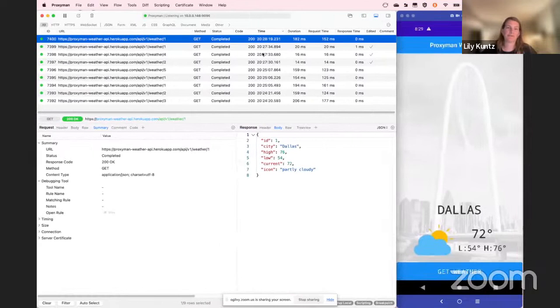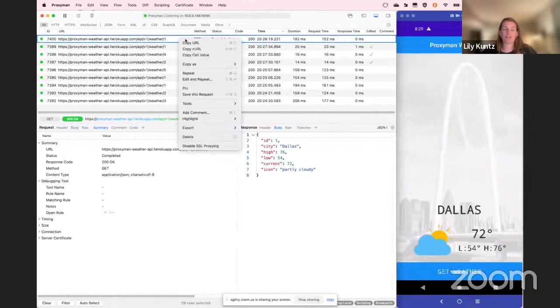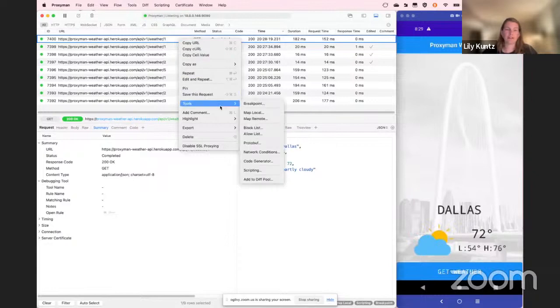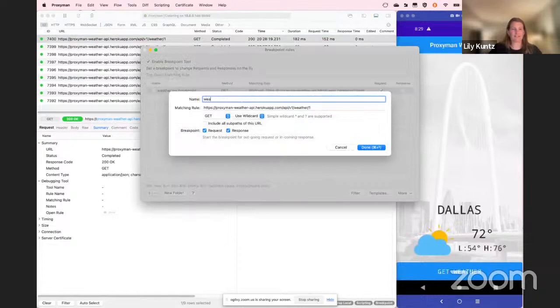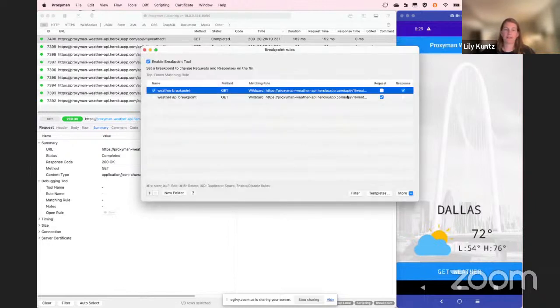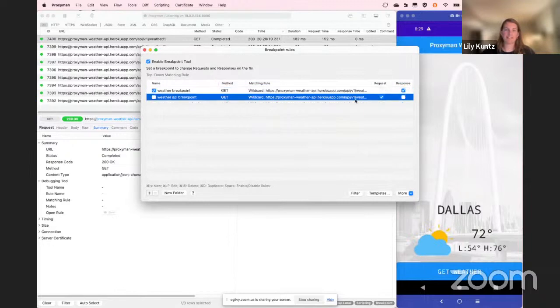So let's show this one. Again, we're going to right-click on this API call, go to Tools, this time Breakpoint. And let's just call this our weather breakpoint. We're going to give the same matching rule, so just replace this ID with the wildcard star. And we're going to just do the breakpoint on the response. So we are going to unselect the request, but you could do that as well if you wanted to change any of the headers or values in the request. Done. Let me just unselect this one.